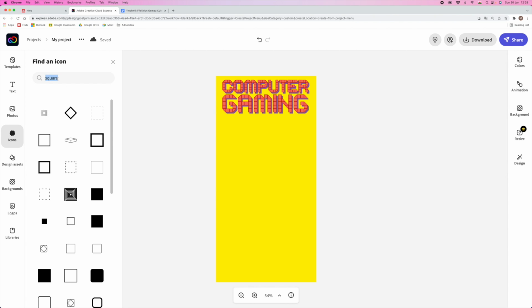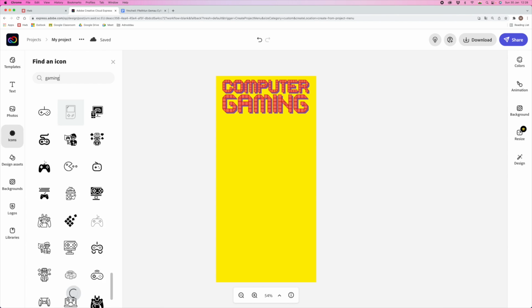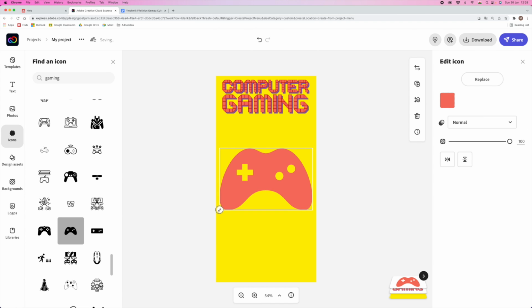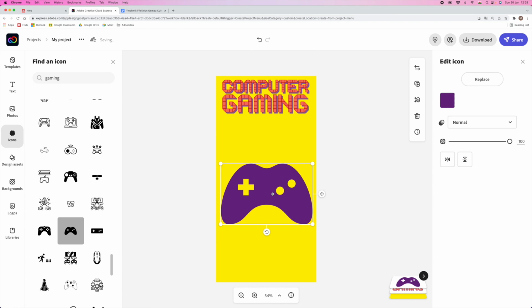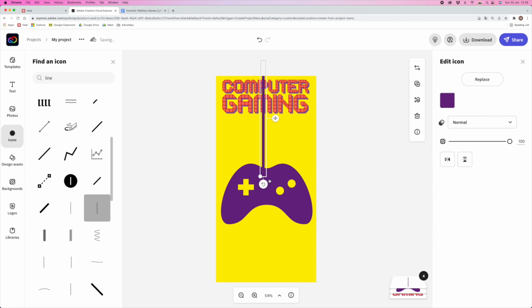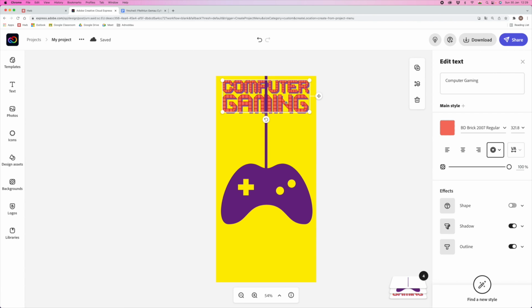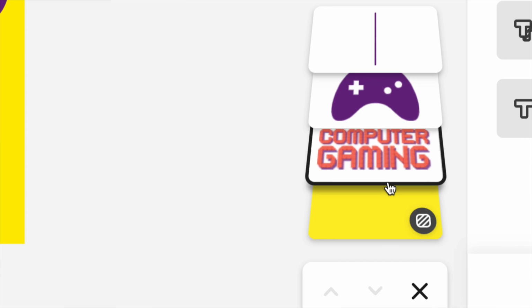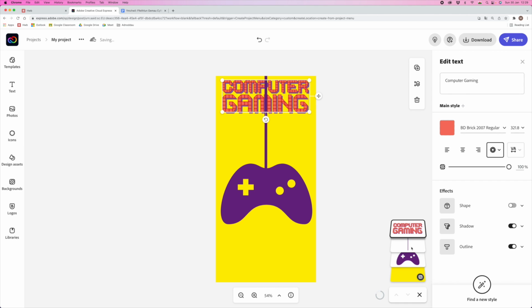I'm going to add one big icon in the middle of my design. So I'm going to search for gaming and find a controller. I'm going to change the colour of the controller. I'm also going to add a line from the icons, like the cable for the controller. And remember that you can always tweak your layers using the layer stack.